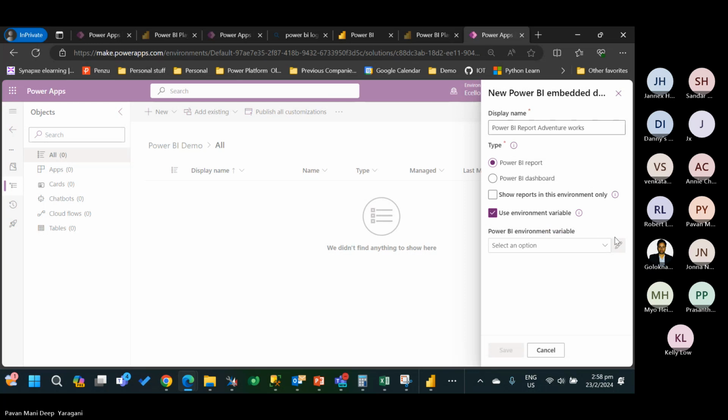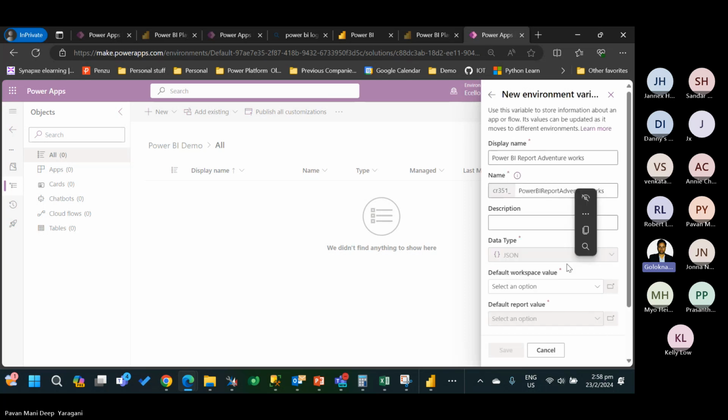Okay, so since I don't have an environment variable, I have an existing one. Now I want to create a new environment variable so that I can show you. For each Power BI report, you need to have a different environment variable. For each Power BI report, you need to have one specific environment variable.